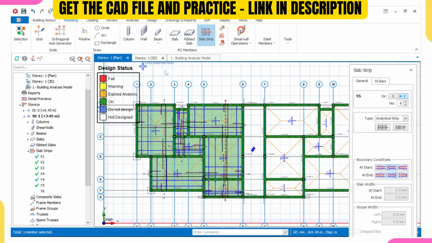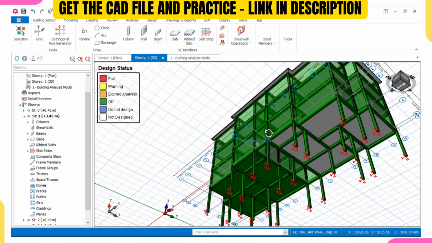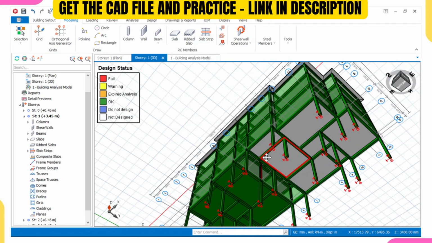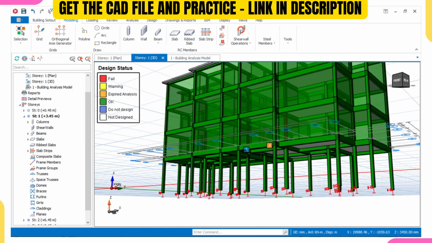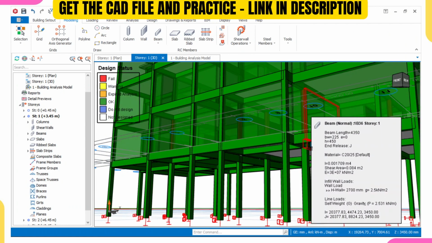So this is what we have done. Let's wait for the 3D view to appear. So look at this slab. I've been able to design this slab. Then on your own, you can get the CAD file. On your own, you design this slab, and also on your own, you carry out the interactive design of all the beams, of all the columns, and also design the slab.